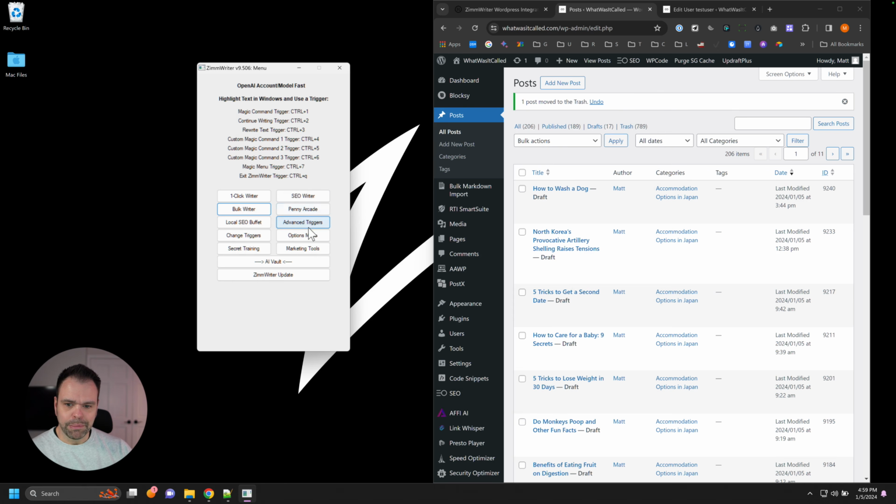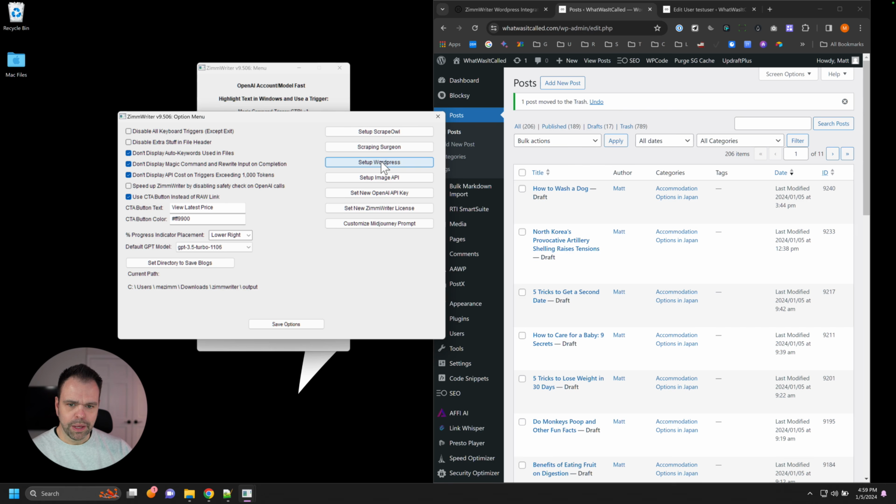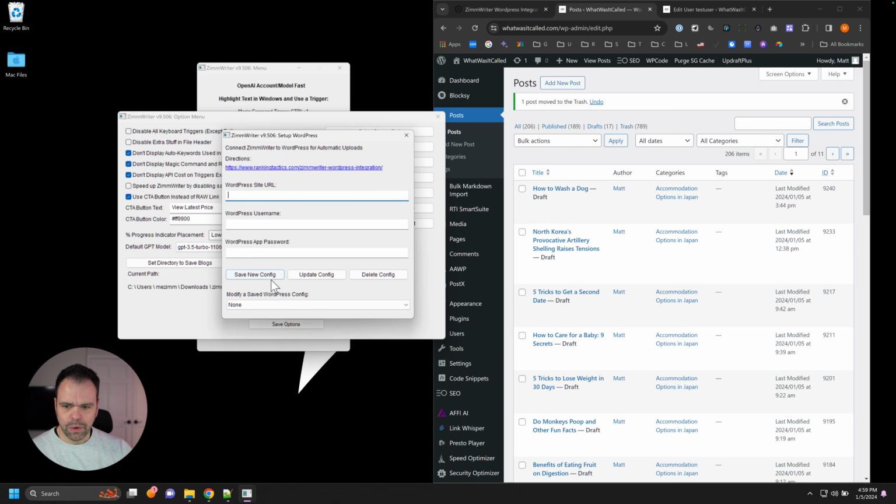Now, if you ever need to get in and modify your WordPress setup, it's really simple to do. Click on Setup WordPress. We can load our saved site. And we can change the user, we can change the password, then we can press Update to update it, or we can delete the config.